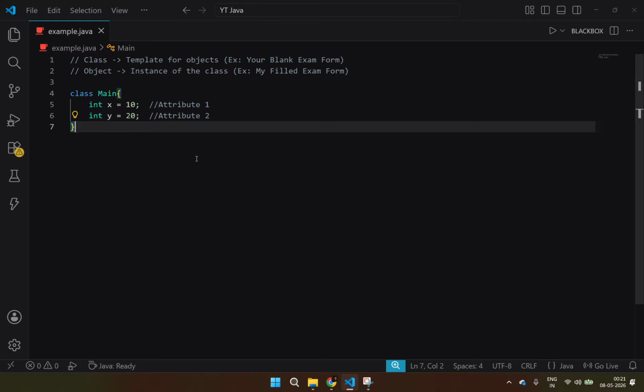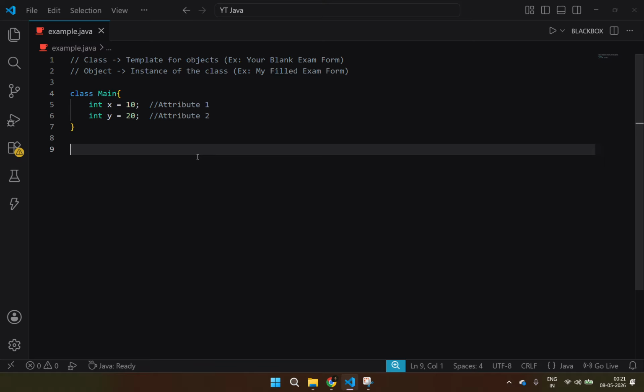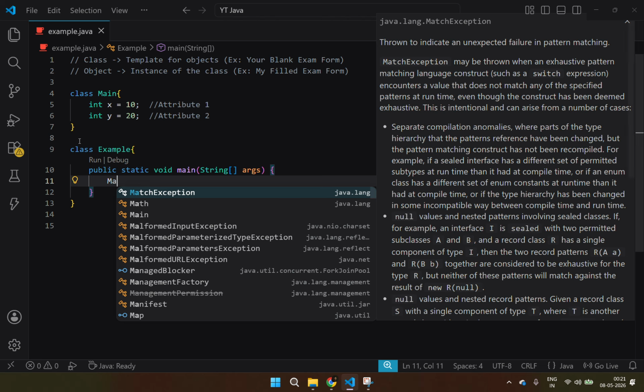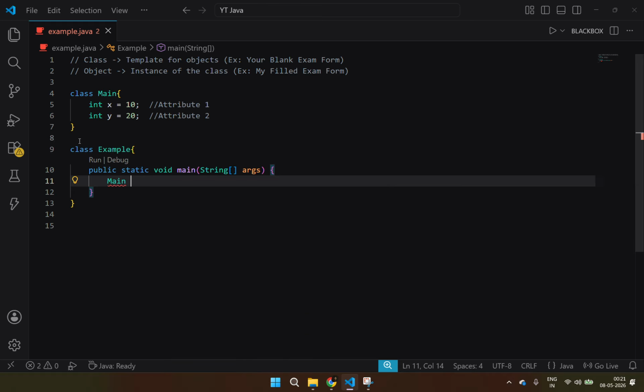Now how can we create an object? We have to create another class. I am creating here class example, and I am writing here the main function. Okay, now we have to create the object of the class. We will write the class name here and the object name, then new main. So this is how you can create an object of the class.